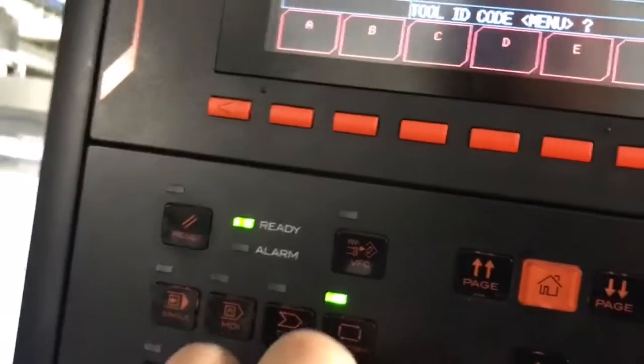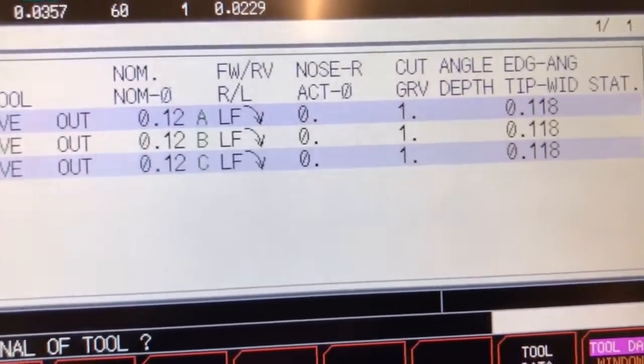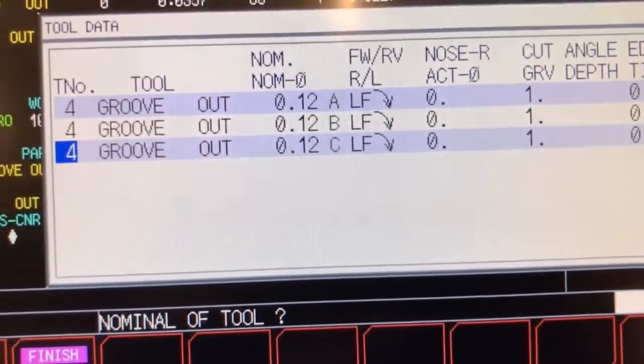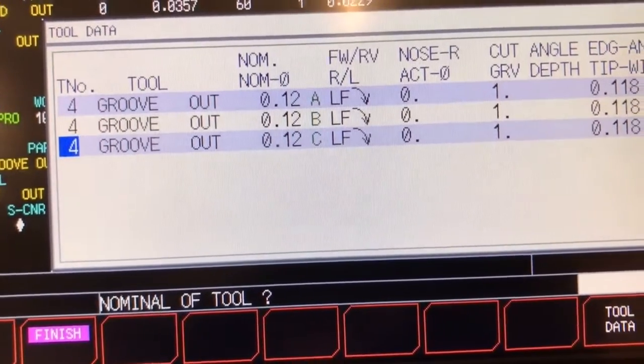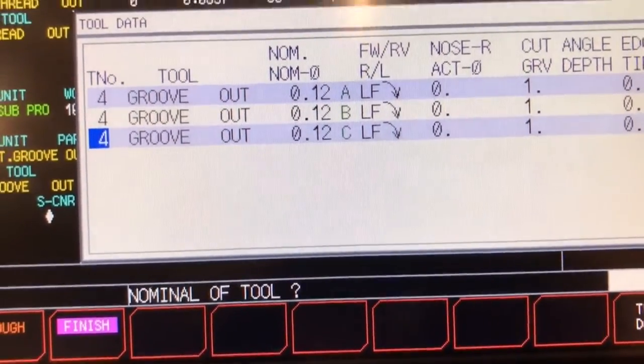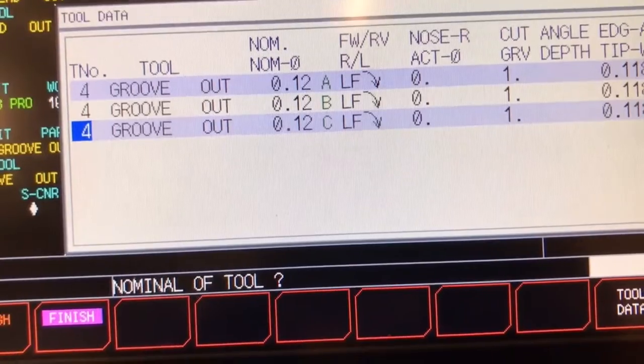I've got some options here. We'll get my tool data window. I have 3 different designations for my grooving tool: Tool 4, A, B, and C.